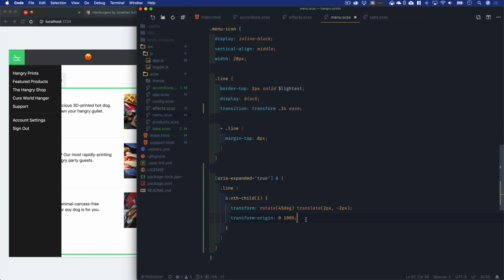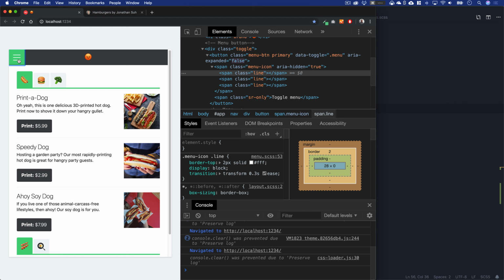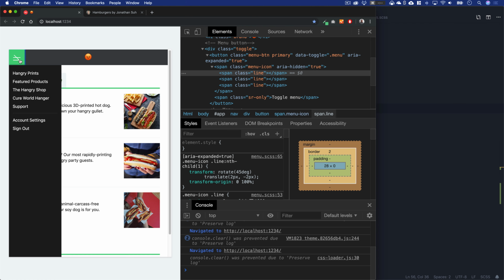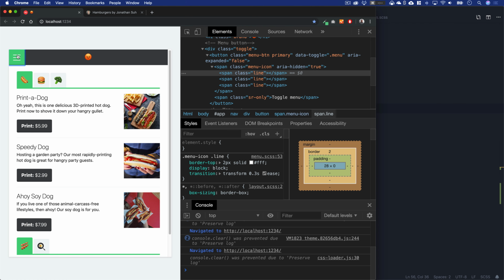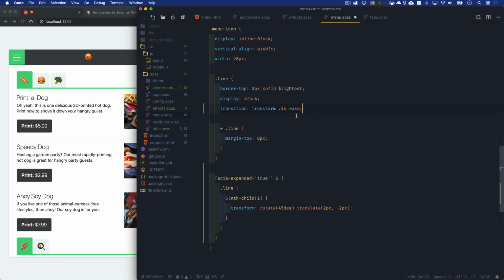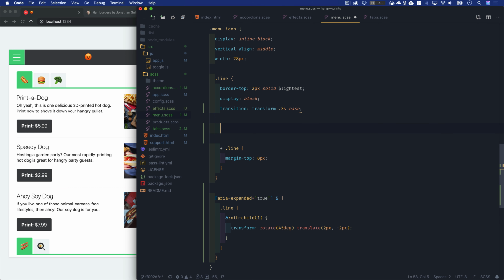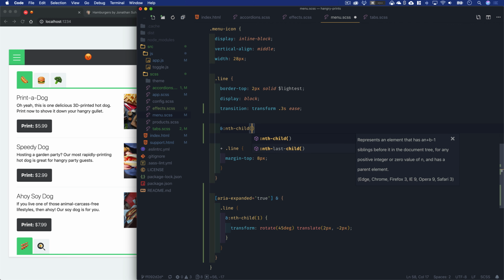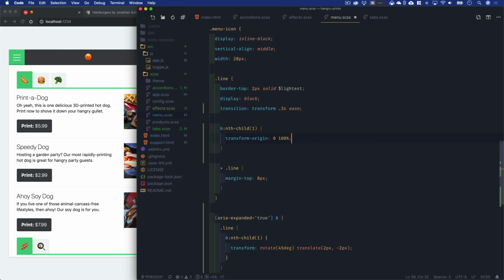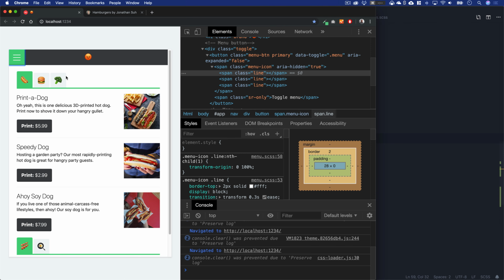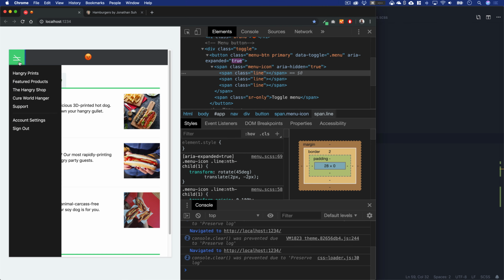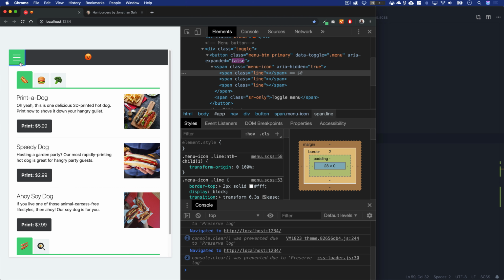I think we probably want to move this transform origin thing because it's only being applied when aria-expanded is true. I think that's why we're getting that jump. It looks good when you activate it, but when you deactivate it, you see it goes back to transform origin center. So we need to add up here actually nth-child(1) transform origin that. So it's always applied even when you are transitioning off or you're deactivating that state. And now you see we get a nice transition between those two states.